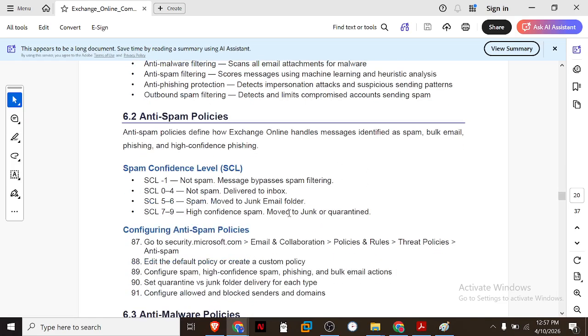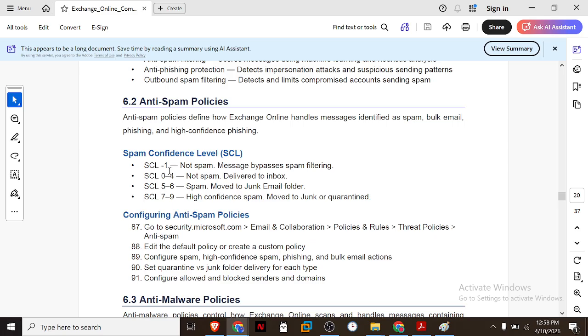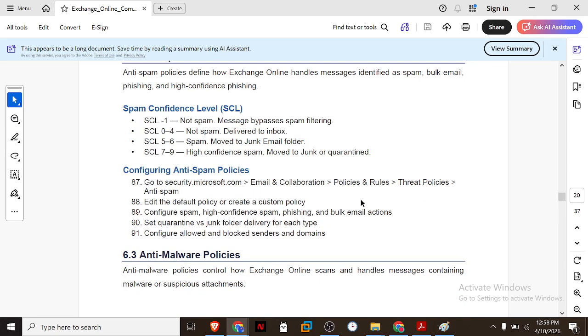Okay, then we have covered our header analysis in our last sessions. If you have seen that, we have the SCL value. This is also one of the interview questions. Most interviewers ask what is the SCL value and how do you define it. If the SCL value of the email is 0 to 4, it is not spam and is delivered to the inbox. If it's 5 to 7, then it's moved to junk. Then if it's 7 to 8, it's highly confident spam, moved to junk or quarantine.